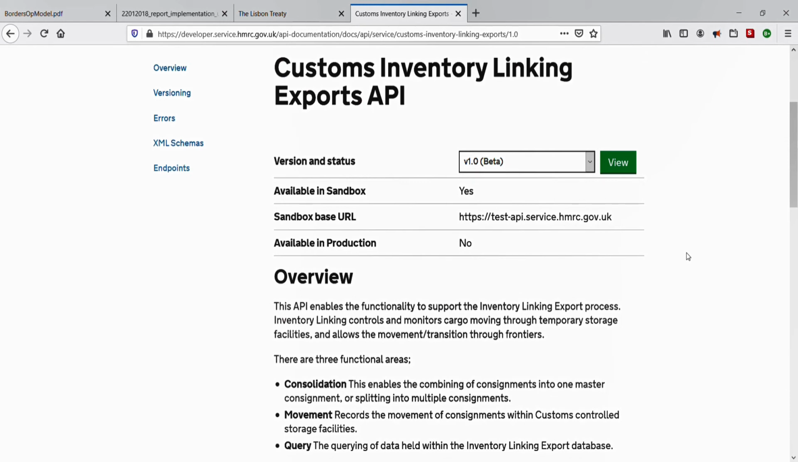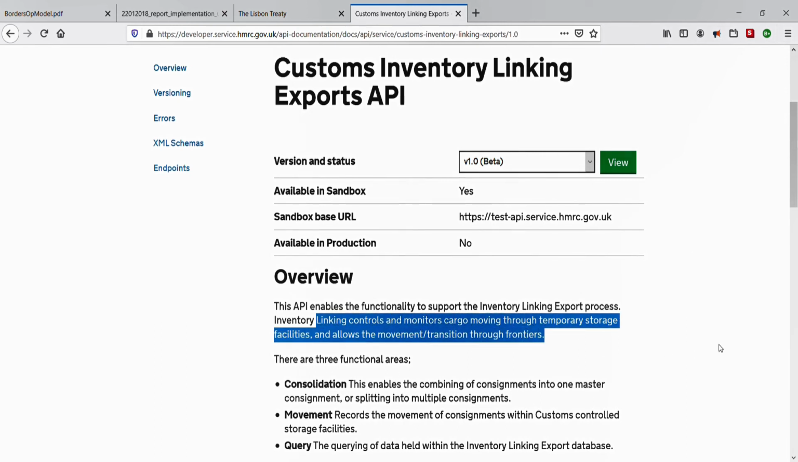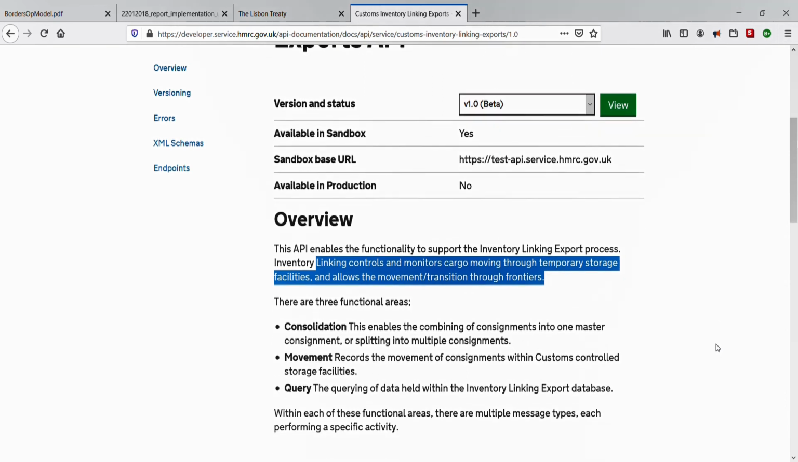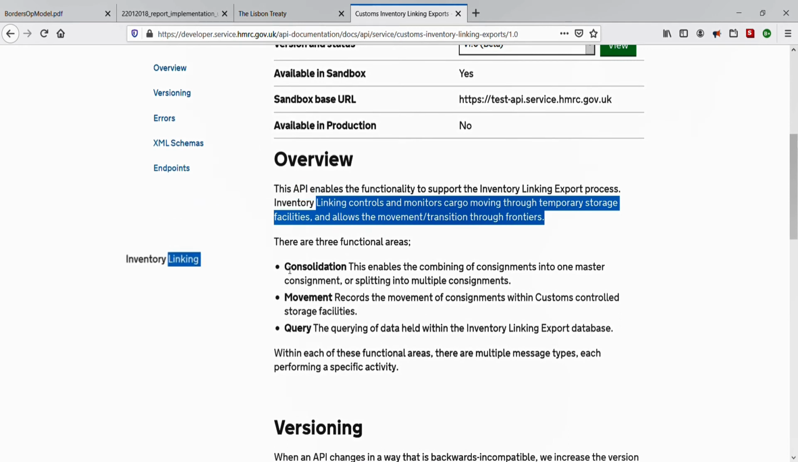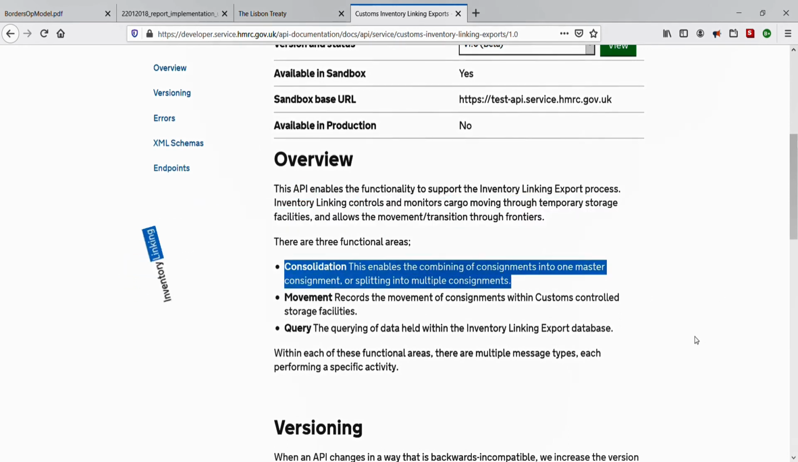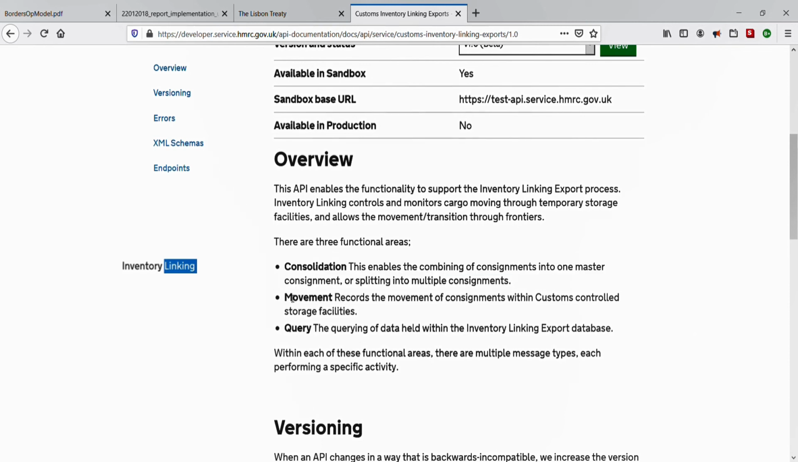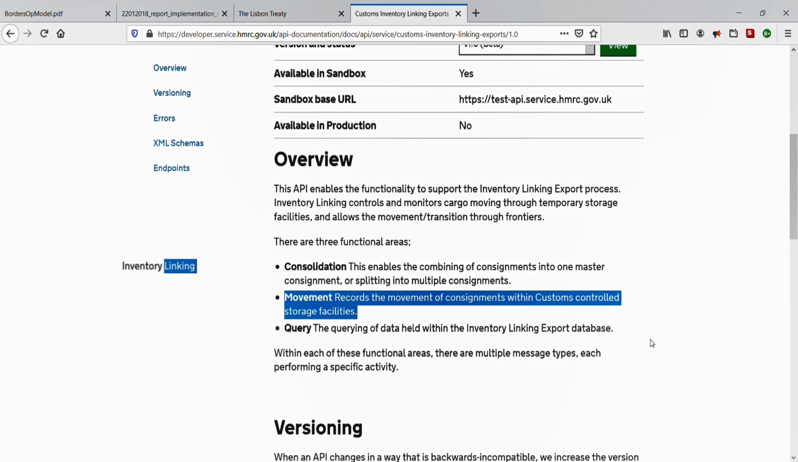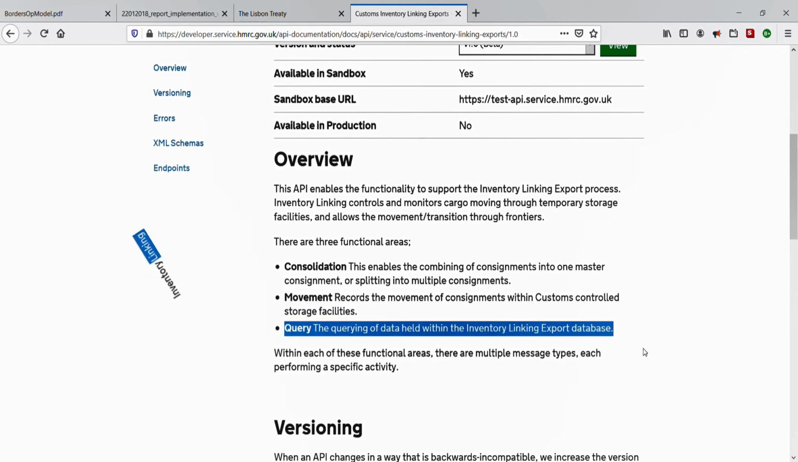Often, trader or haulier consignments may need storage, and therefore, consignment storage references. In any case, inventory linking systems need to be able to issue, track, and update consignments and references, and cater for all eventualities. There are many types of functions, and we see just 3 basic types of warehouse and storage functions. The consolidation functions. This enables the combining of consignments into one master consignment, or the splitting of a consignment into multiple consignments. The movement functions. This records the movement of consignments into, out of, between, or within different customs-controlled storage facilities. The query functions. And this allows the querying of data held within the inventory linking database.